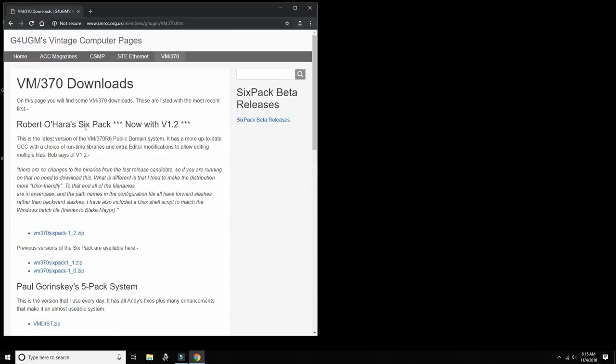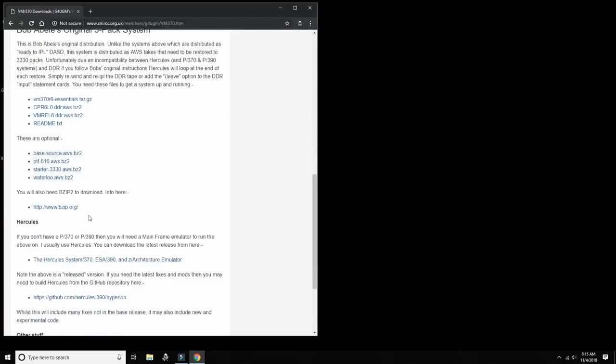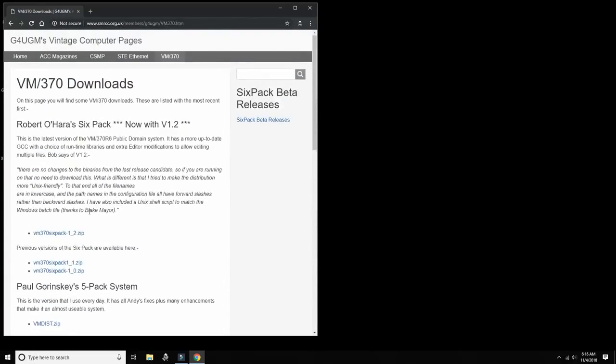But Robert O'Hara's 6-pack is probably the most complete. There's a 5-pack, before there was a 4-pack, 3-pack. I've worked probably with all of them. The 6-pack is by far the most complete, and the one that we have in the Moshix mainframe in the cloud is VM 6-pack 1.2.